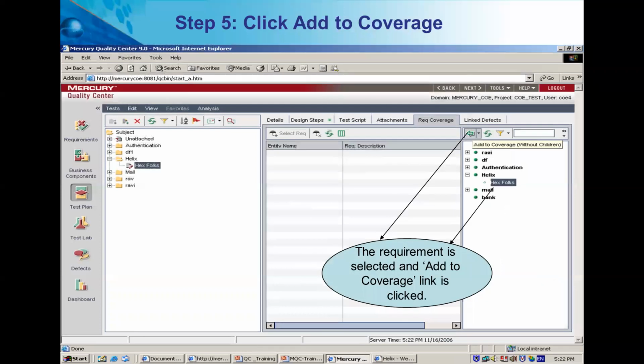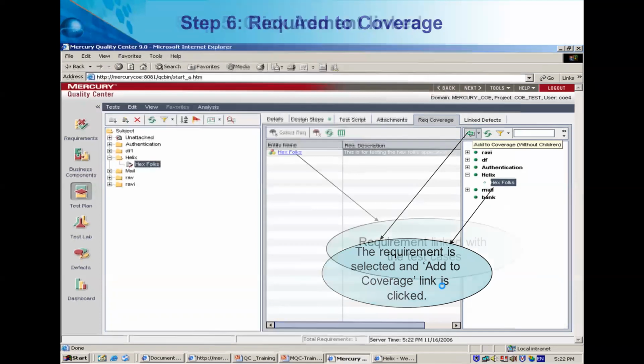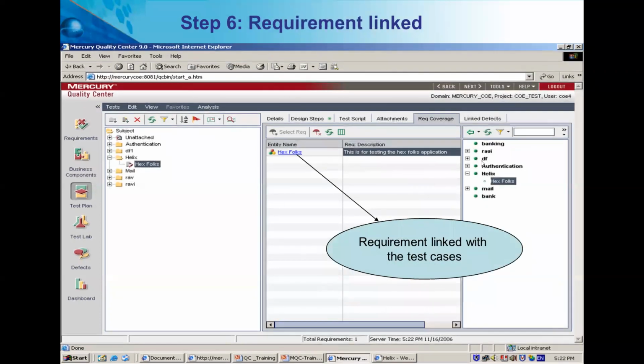And then you have to click on which button, guys? This left arrow button. This means the requirement is selected and the add coverage link is clicked. Click on this. Now this requirement is moved here. This is Helix swap. That means the requirement is linked with the test case.